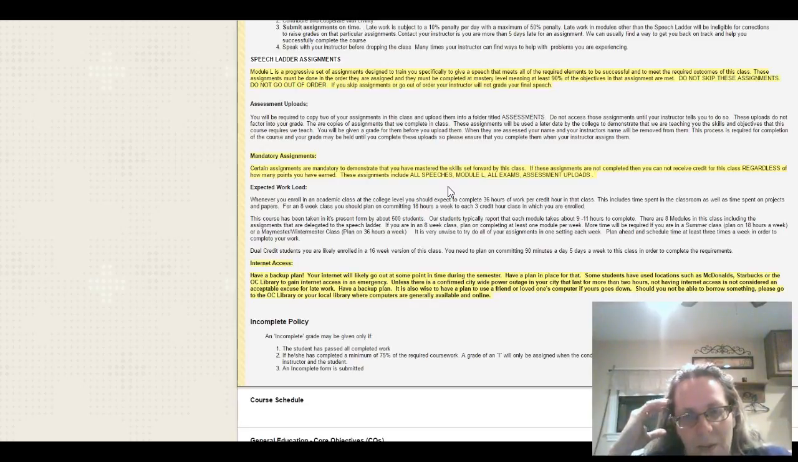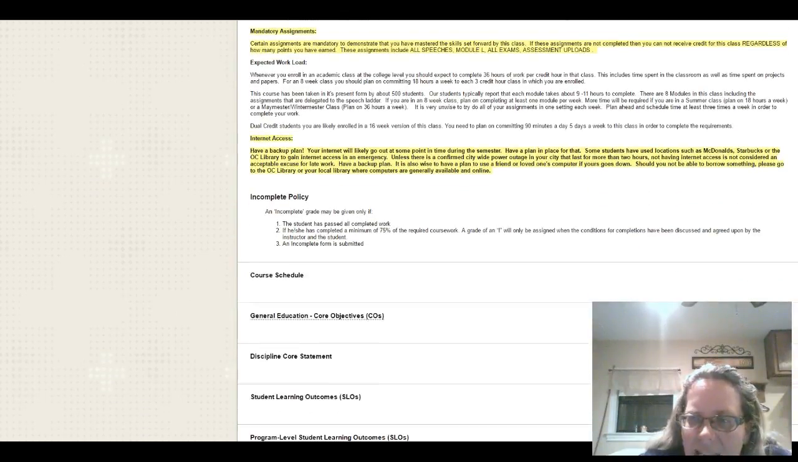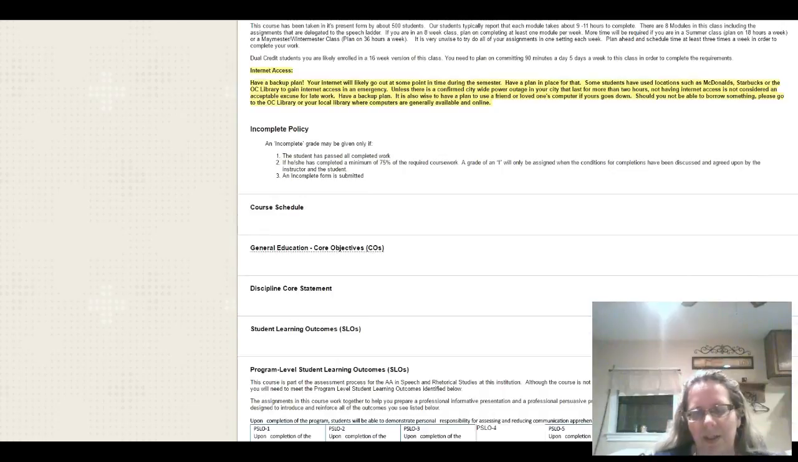So what we need to do is make sure that those come in, and that's why all speeches, Module L, the latter, because it leads to the speeches, the exams, and the assessment uploads have to be done. And then the internet access thing, there's some points in there about them having a backup plan. So read over this section in particular and make sure you add in whatever other things you want to add in. And again, if there's something you need to revise or do differently, just talk to us.